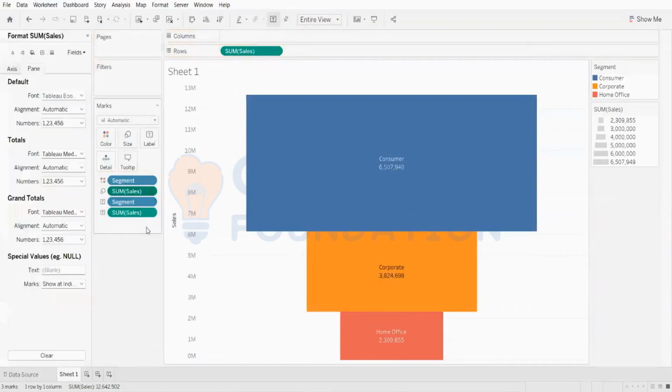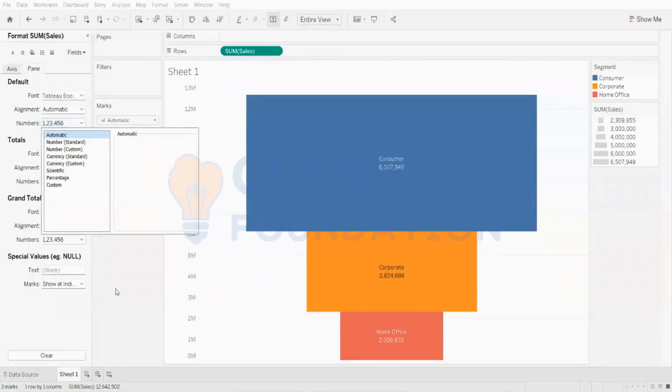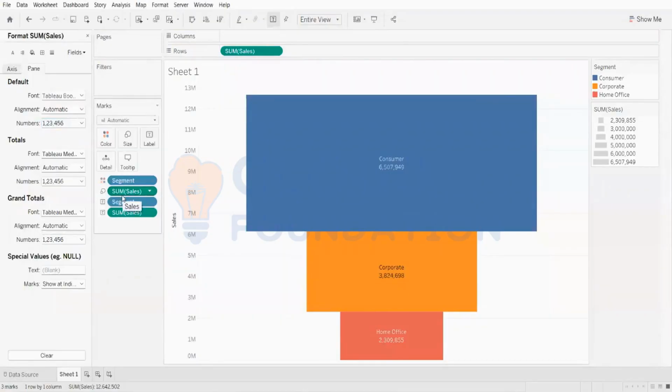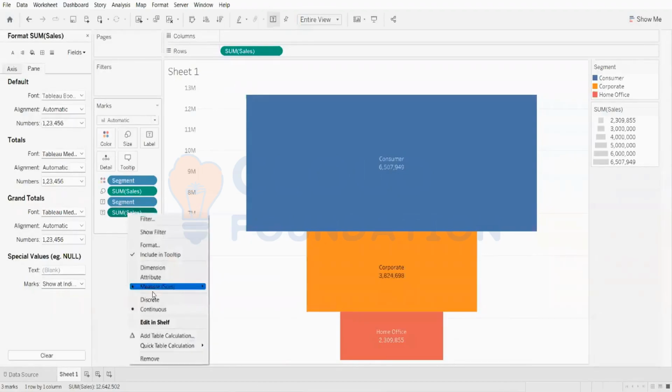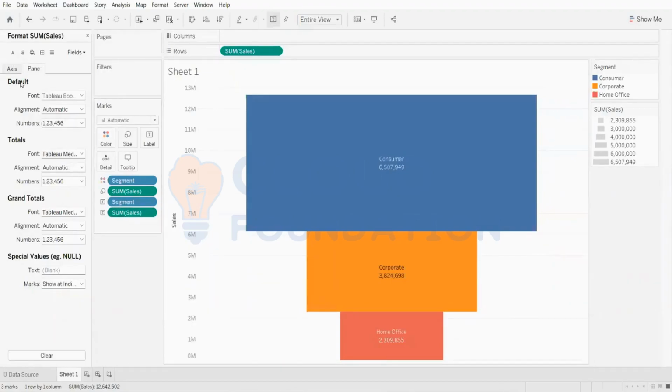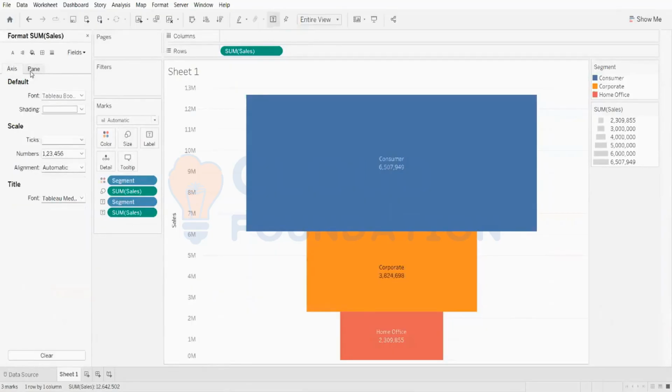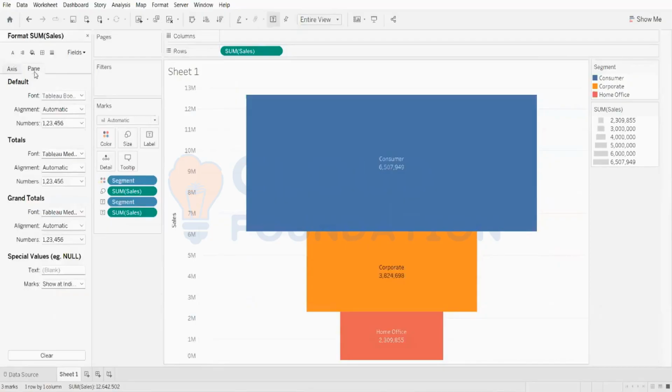One more thing, let me show you. You can change your numbers. I think I've not discussed this before, but it's a very small thing, and a very effective thing. If you have sales in dollars, you can go to format and there are two options. How do you want to represent your axis? And how do you want to represent your pane?